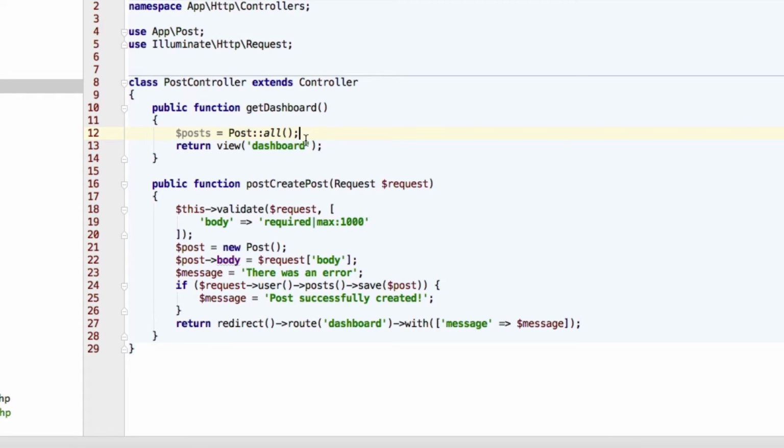Now that I got my posts here, I just want to pass them to the view. I do this by adding a second argument to this return view function here, and this second argument takes an array. Now in this array, I'm able to specify all the variables which I want to pass into the view so that I'm able to use them in the view. In this case, I want to have a posts variable in the view where I can access all my posts.